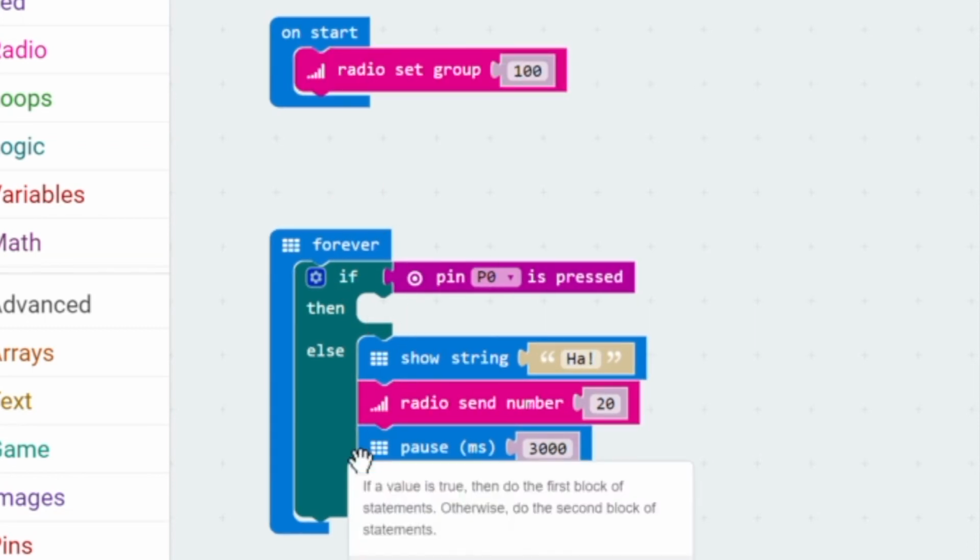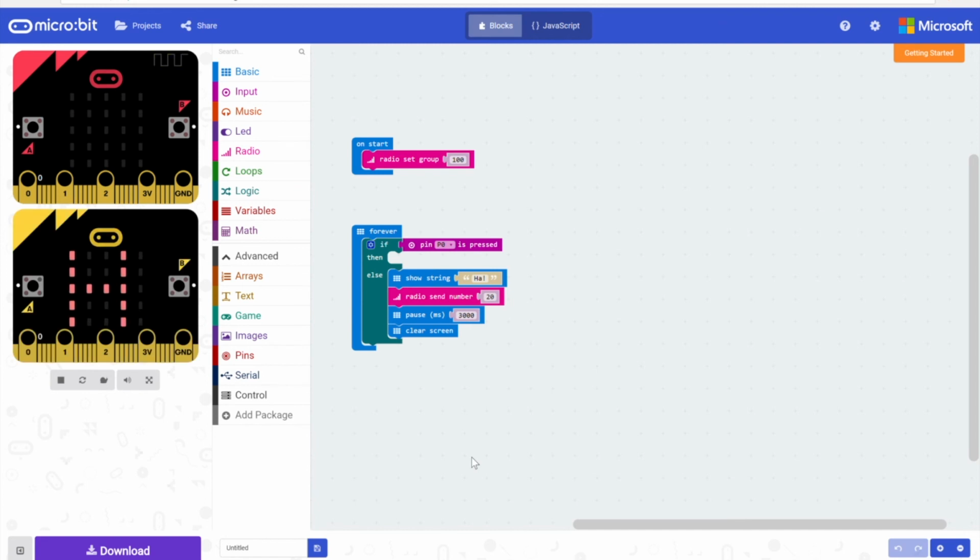So that's it for the code for the container. Now the container is ready to go. All we have to do is download this to our microbit and it will be ready to go. The next thing we're going to do is move into the code for the other piece of this puzzle, and that is the alarm receiver that we're going to keep in our tent.